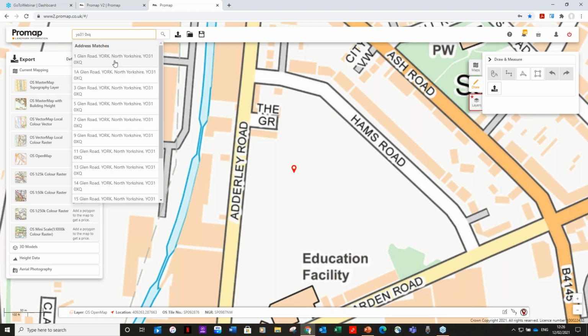And just as an aside, if you do want to use Promap as a system to get addresses and postcode information, it's not going to restrict you to 10 or 12 a day as other certain well-known websites do, or charge you for any over and above that. The searches that you do, it's ideal for that as well. So, just something to bear in mind. Select your property from the list.